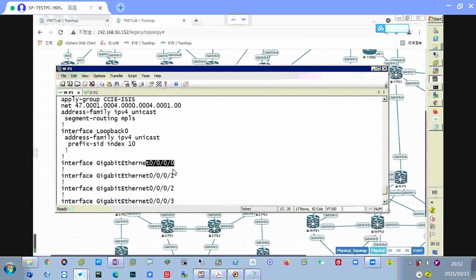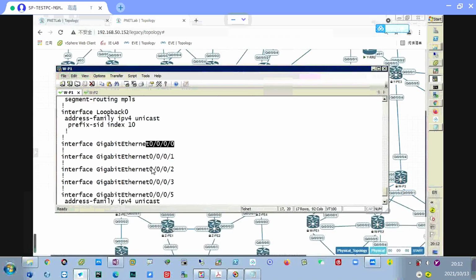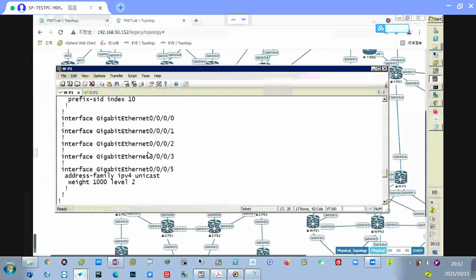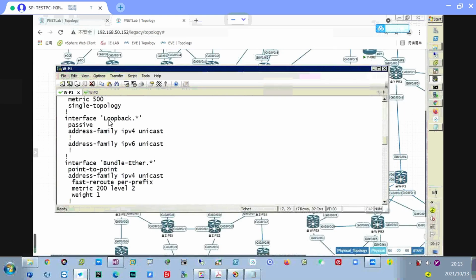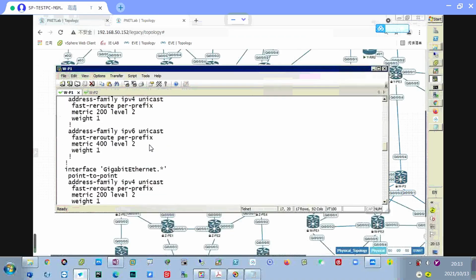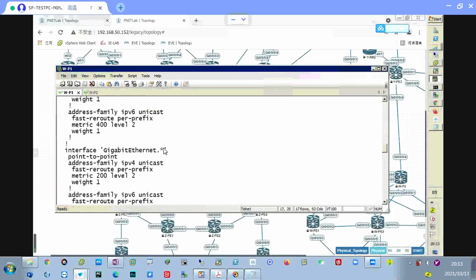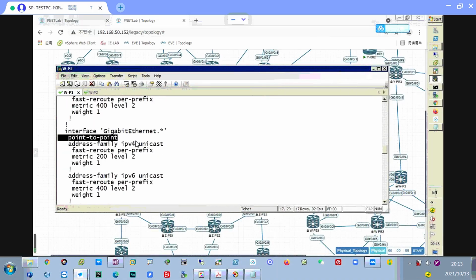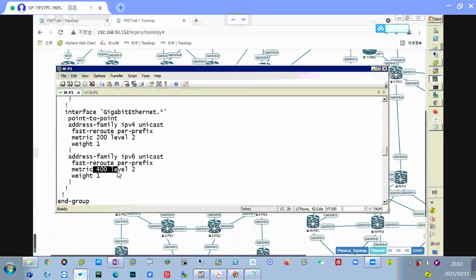For example, if you look at us, it has been passed down. For interface G0-0, if you say something below 0, it's point-to-point with adjacency family IPv4 and IPv6, and it's all in that group. If it is a loopback, activate v4 on passive, and what about the v6 address? For the GG interface, it is point-to-point, and the metric under IPv4, both values 200 and 400, are all present here in this place.